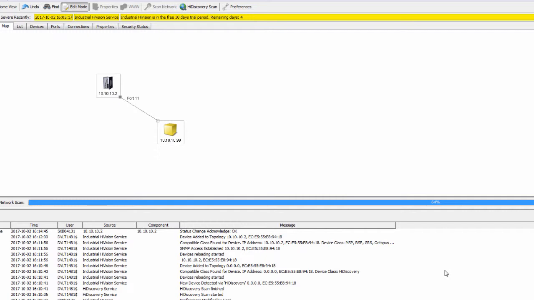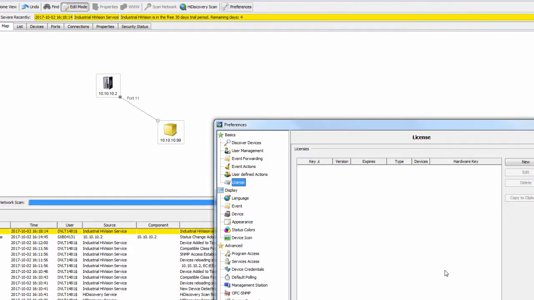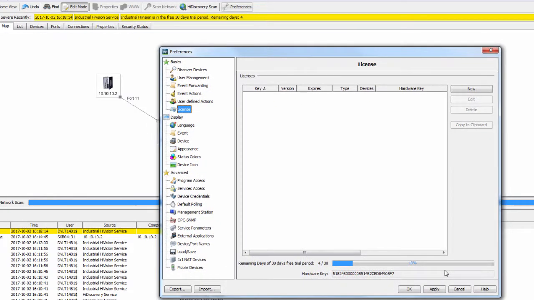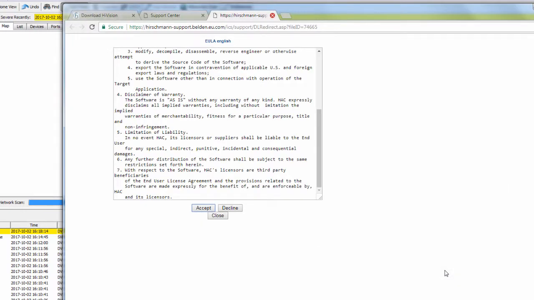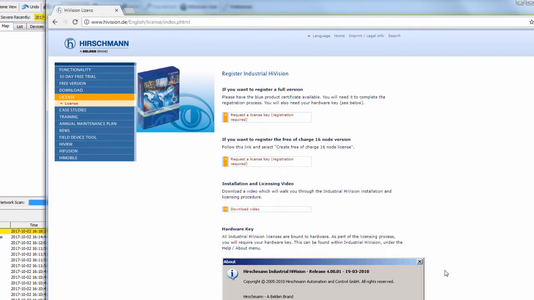to do here is show you where to register your software. So within the preferences, if you go to license, within the license screen you will see at the bottom a hardware key. For now, just leave this open as is. And from here, go back to the industrial HiVision portal, look one tab down and you'll see the license tab, and within the license tab you will see the option of registering the free of charge 16 node version.